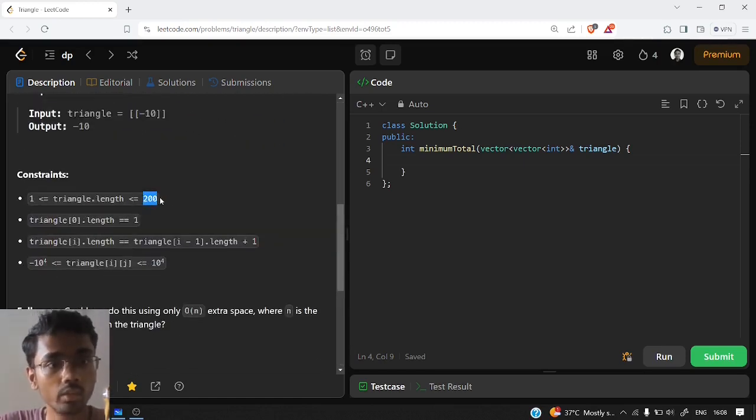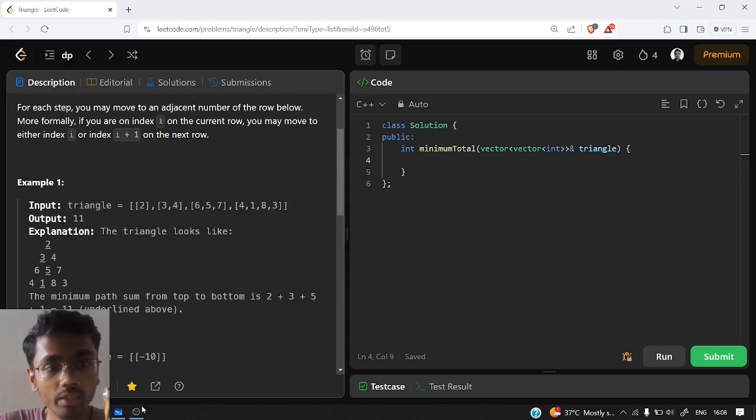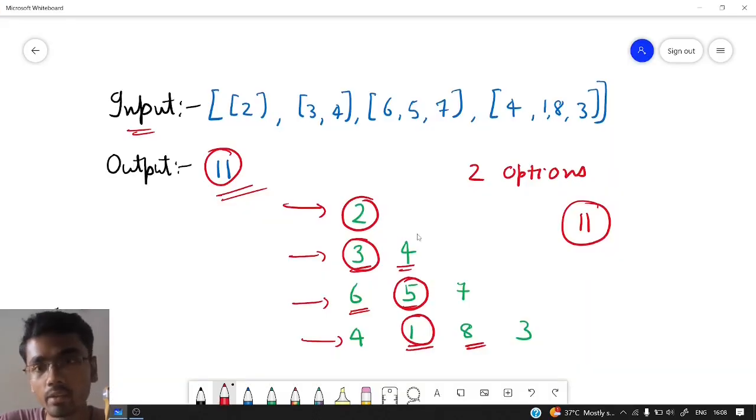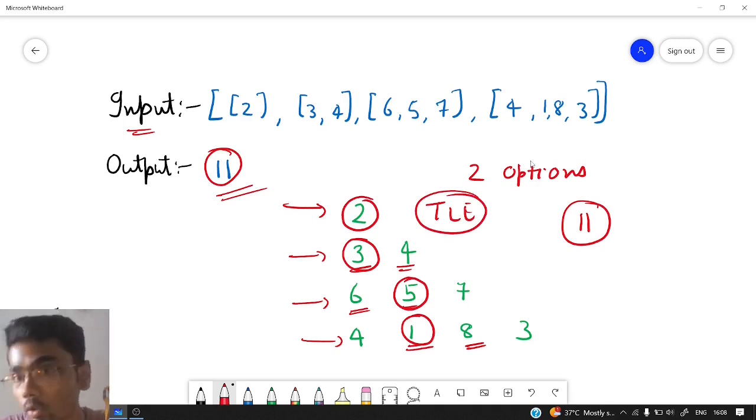So it is 200. So obviously it will give us the time limit exceeded error, because for each and every node we will choose two options, and let's say if we have 200 numbers, then for each and every part if we do recursion it will give us the time limit exceeded error. So we can't choose all two options for each and every node.